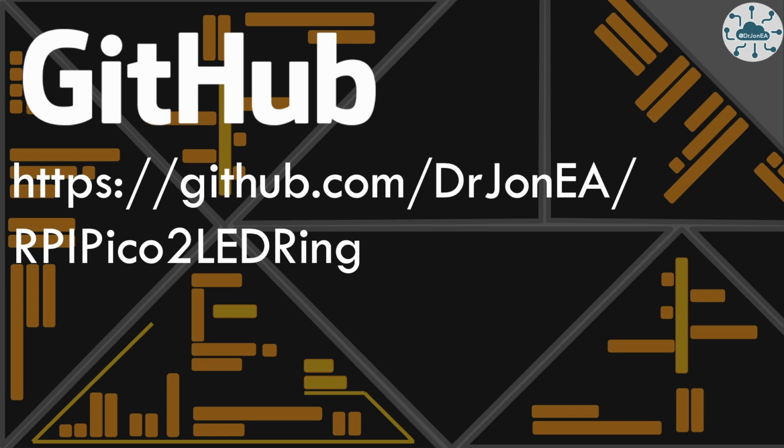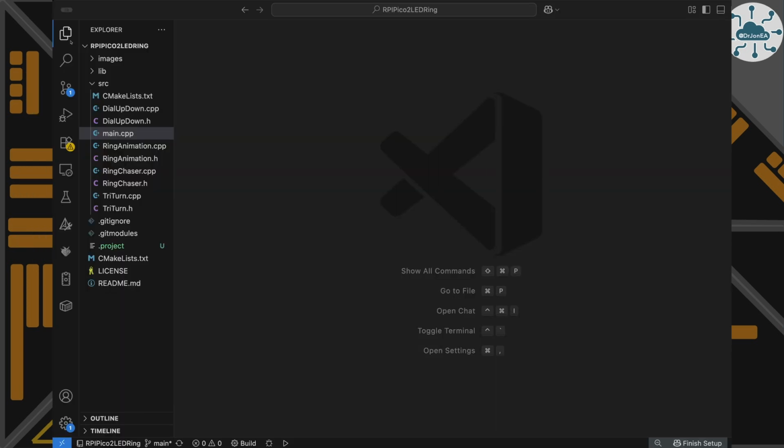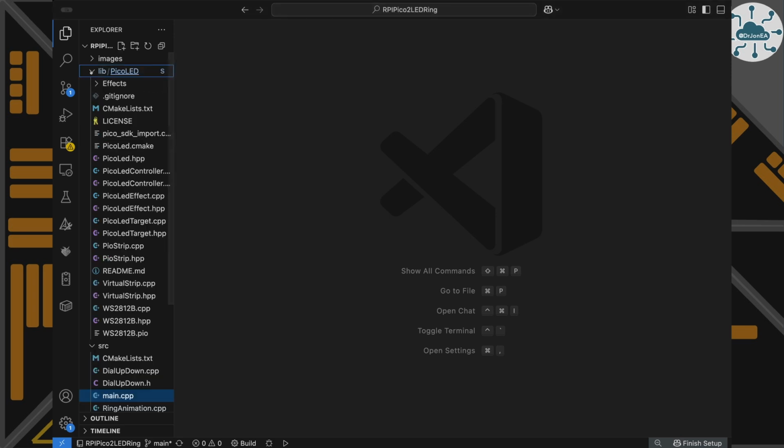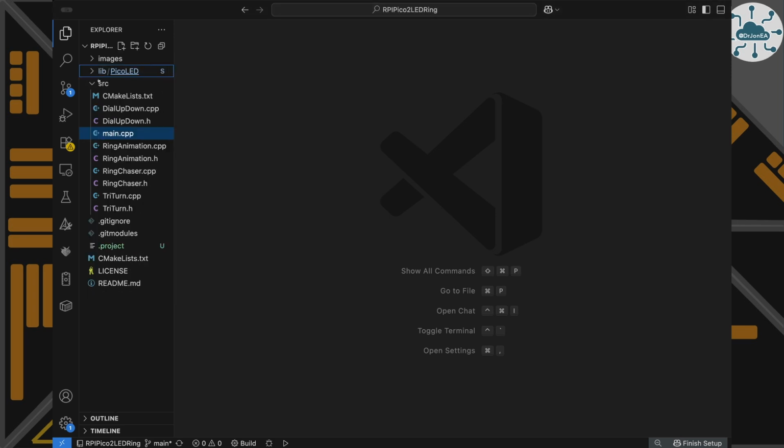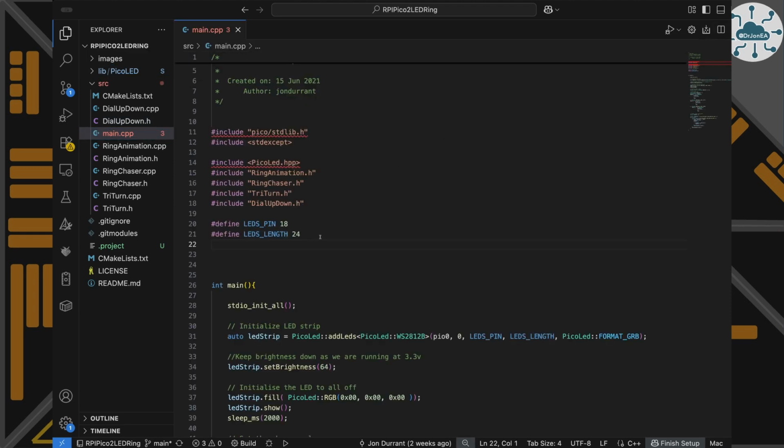So my example's over here on GitHub. Here in the repo, I've got my library, Pico LED there, and I've got my source code. Let's just have a look at main. Right at the top of main, I've got two hash defines which are key. Firstly, the GPIO pin that I'm connecting our LED ring to, which is 18, and then the number of pixels in our LED ring, which is 24. I say pixels because every one of those pixels actually has a red, a green, a blue, and I think a white in there.